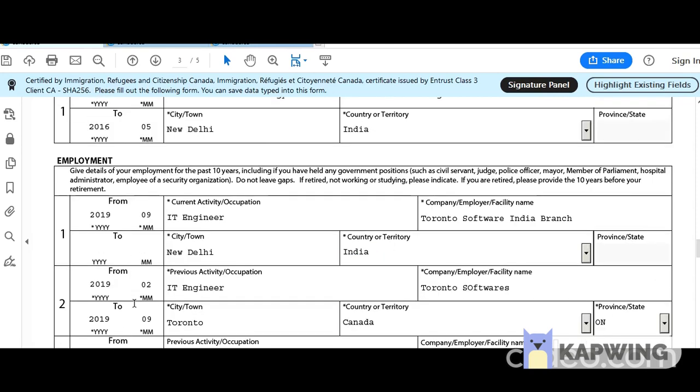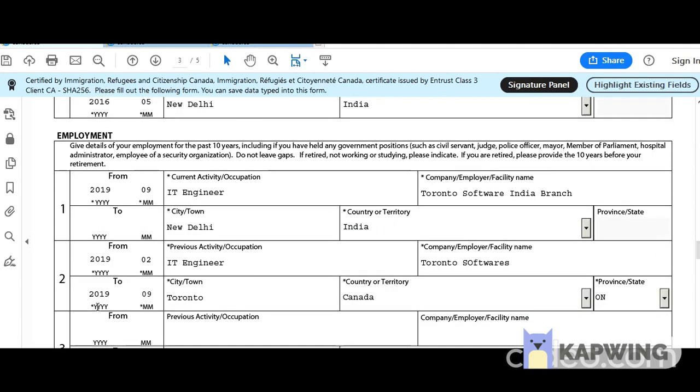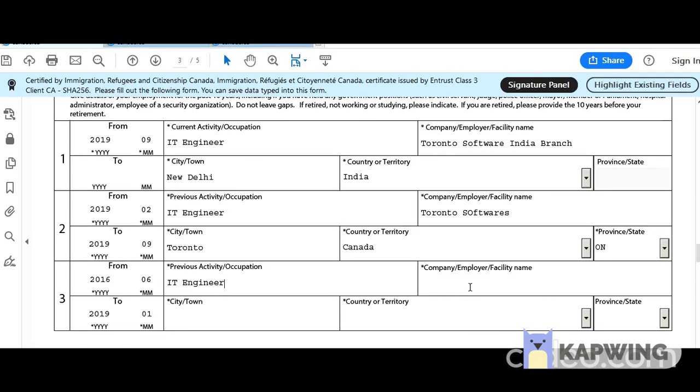Okay, so before that, let's say he graduated 2016. So 2016 June to 2019 January. He was an IT engineer. An ideal case. Employer was again Toronto Software India branch. Just sample, guys, don't make fun of me, please.